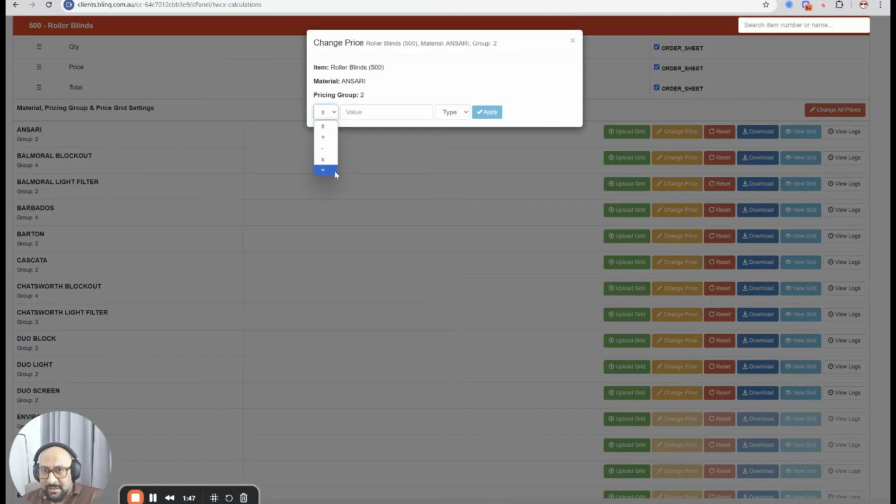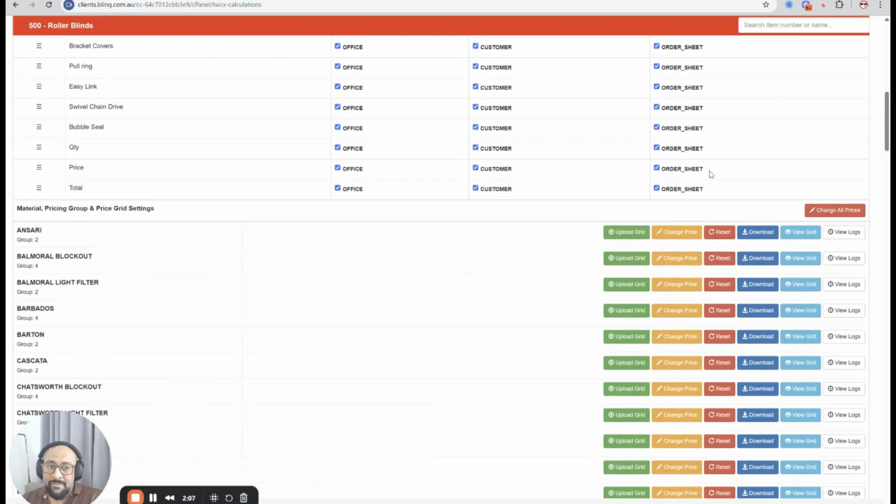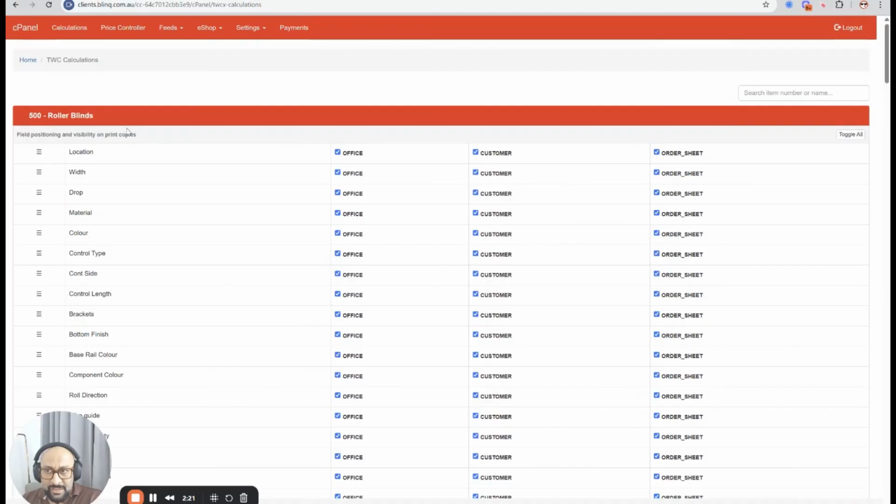Any of these plus or minus or multiply or divide value, by dollar or percentage, that'll impact that particular grid. And if you also want to make that change for the whole grid under the roller, you can do the same with change all grid. But if you do that, then obviously if you make a mistake, you have to come back and reset one by one. And also you have uploads and downloads for those grids. So that's how you would manipulate the TWC prices.